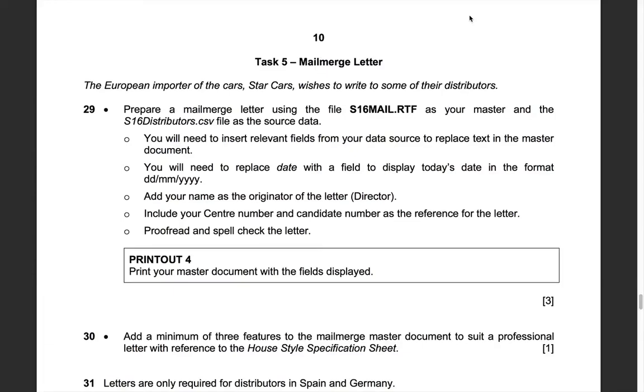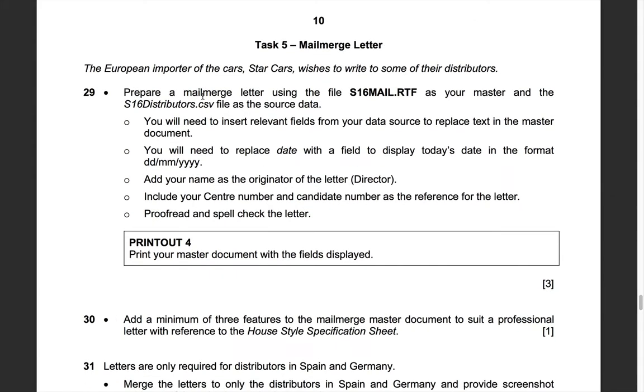We're now moving on to task 5 of the specimen paper, and task 5 involves a mail-merge letter. The question paper says the European importer of cars, Star Cars, wishes to write to some of their distributors. So here, question 29 is: prepare a mail-merge letter using this file, s16mail.rtf.